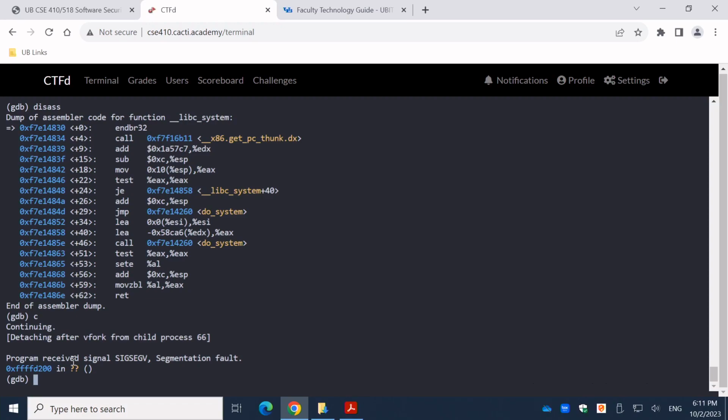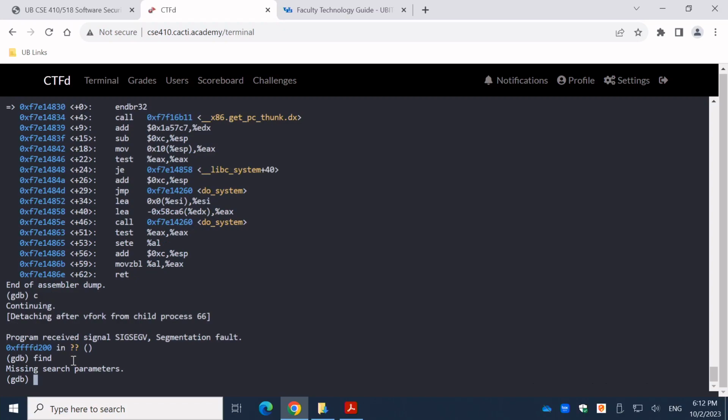or we just find one in the address space. Actually, I believe we can just find one. Let's see which command we should use to find one. I think there's a find command in GDB. Yeah, there's a find command. Find /bin/sh.